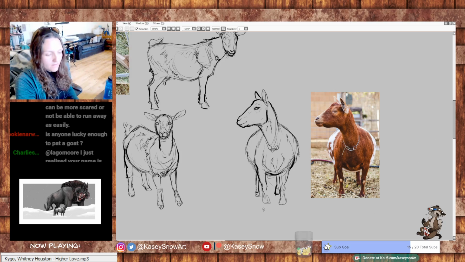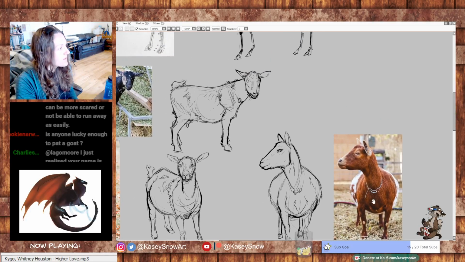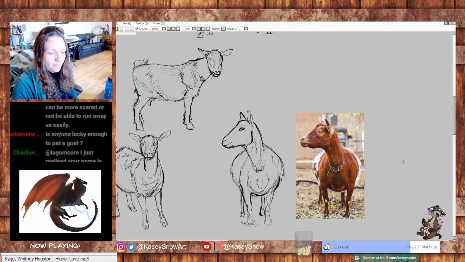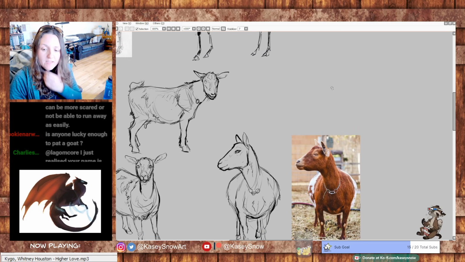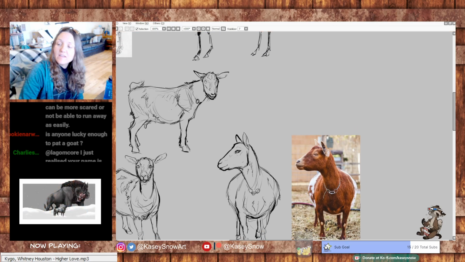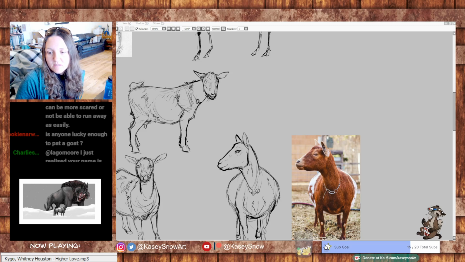Okay, little goat. Wow, these are going fast. Let's do one more. Maybe because I'm not coloring these, they're going so quickly. Maybe I'll color this next one. This one goat that I get to draw is so pretty. She has these moon spots.